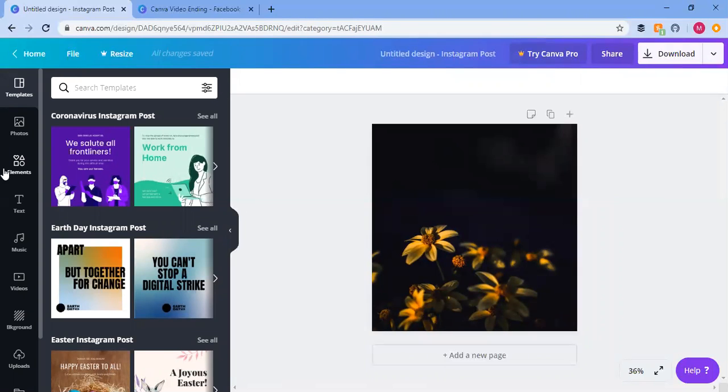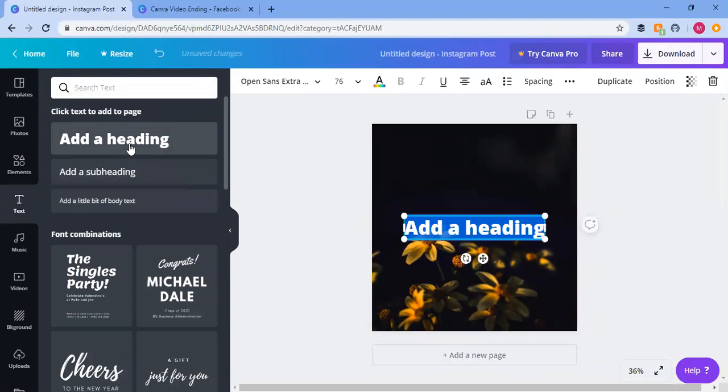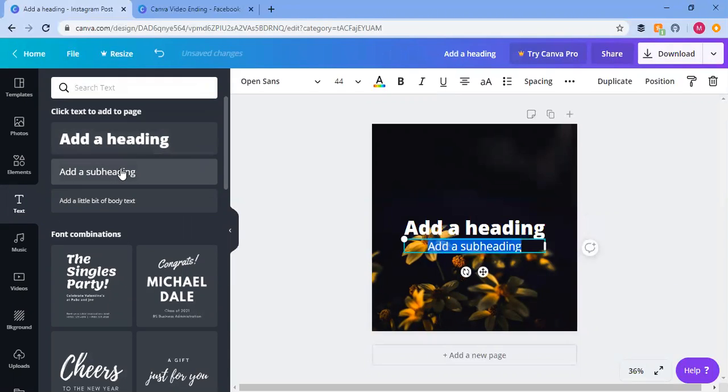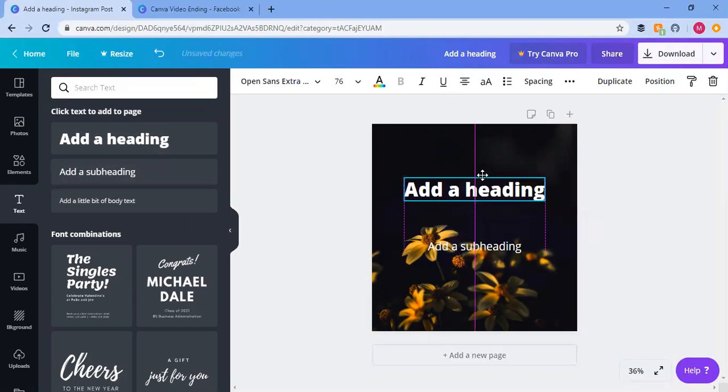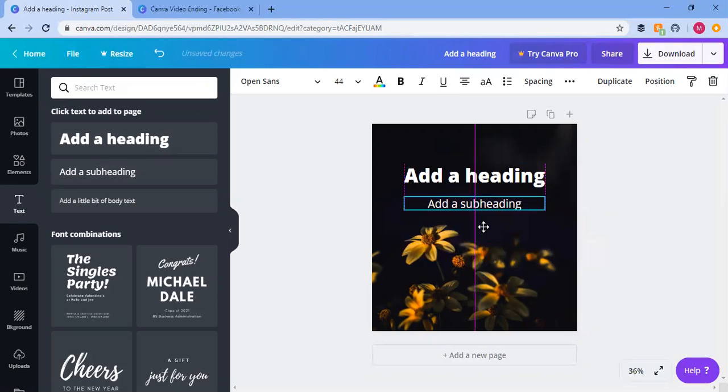Now maybe I just want to add a few text elements. Maybe I want a heading and I want a subheading. There's some announcement that I'm wanting to make perhaps. And so let's space these out appropriately. Oops. There we go.